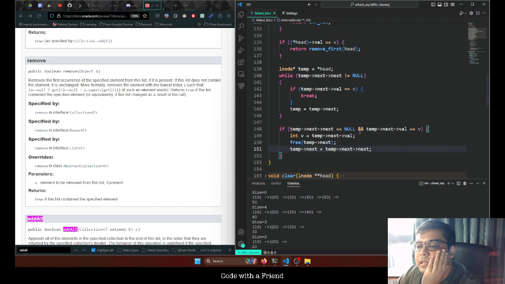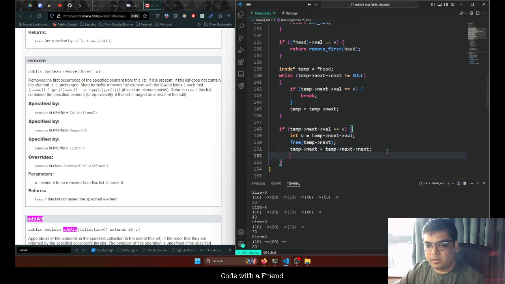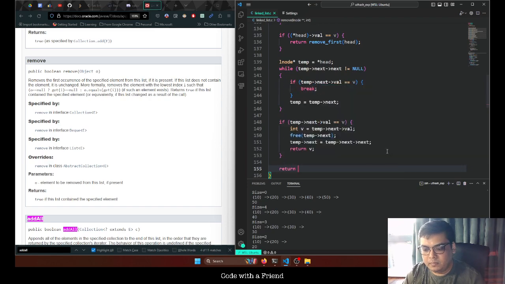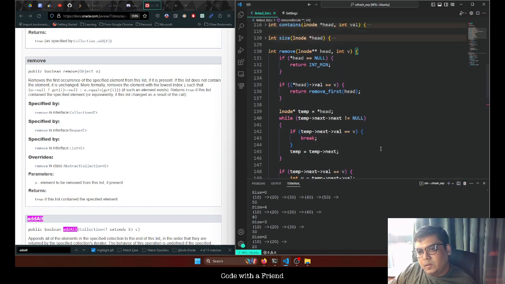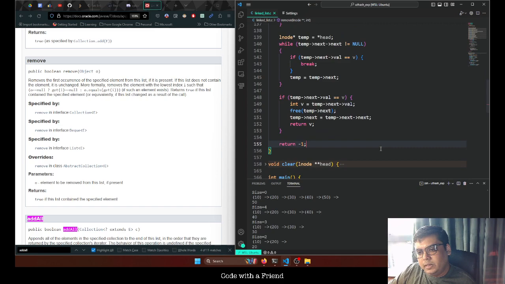I guess it won't matter, right? If it is only in the case of this. If temp next value is v. So either if it's like a last element or some middle element, it won't matter. We just keep it and then we return v. Otherwise, should return -1. But this is like a tricky thing, right? So this has lot of conditions, so it needs to be tested really well.